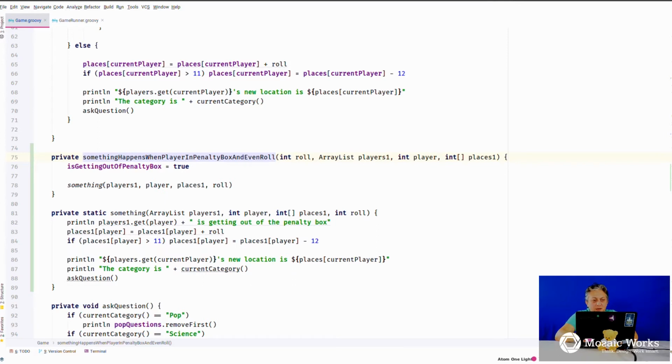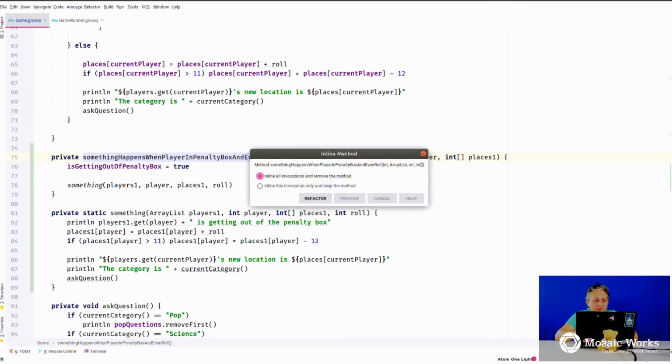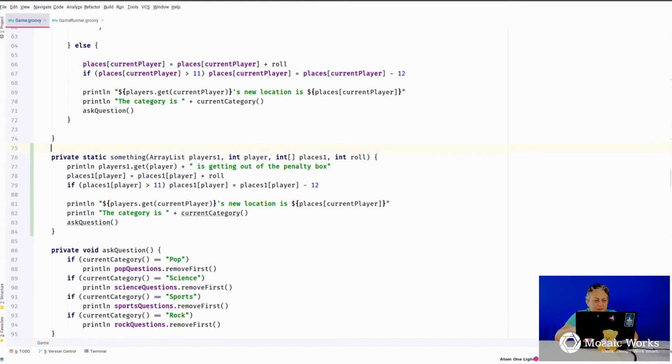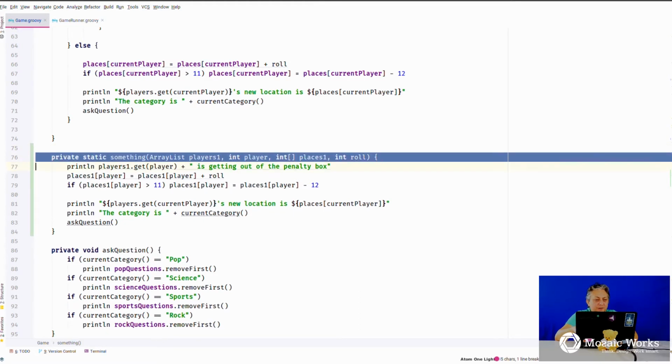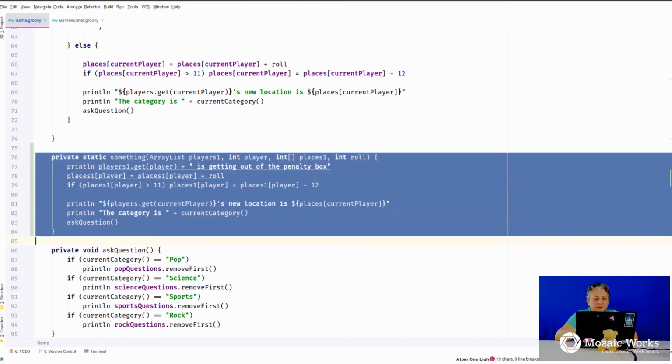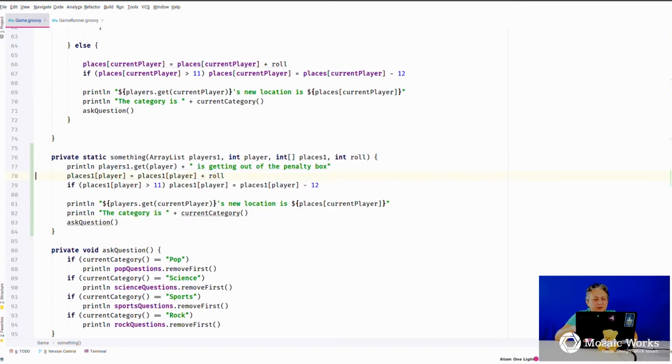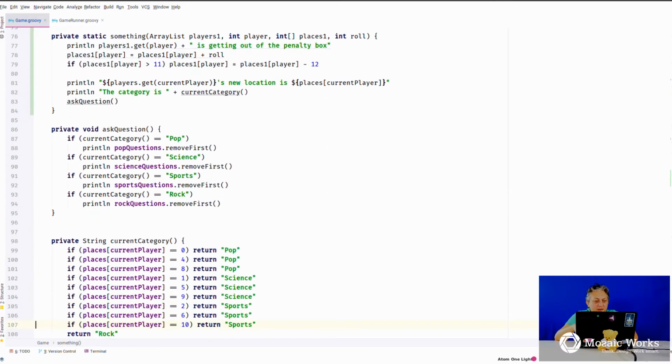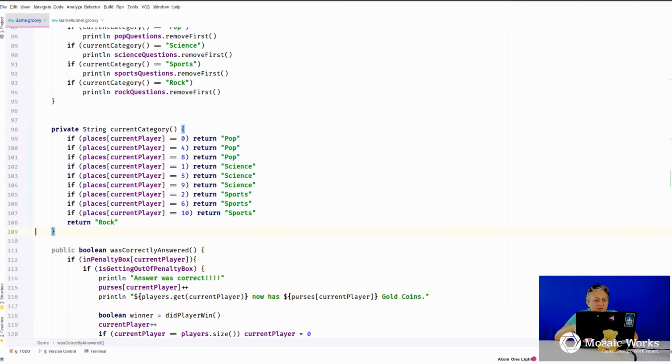So now I can inline this and I'm left with one function that is static. It receives all the parameters it needs. So it's one step further towards pure functions. It's not yet a pure function, but it's closer. Let's see this technique in other situations.